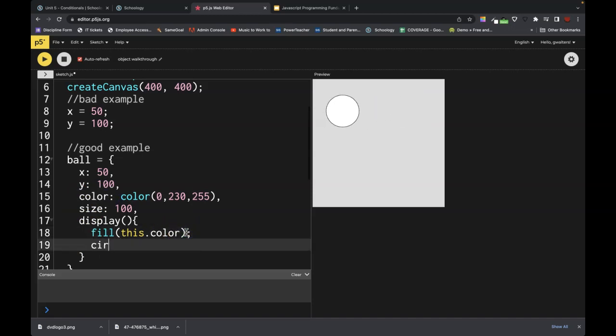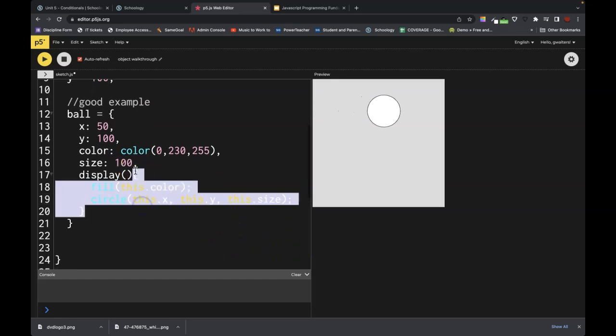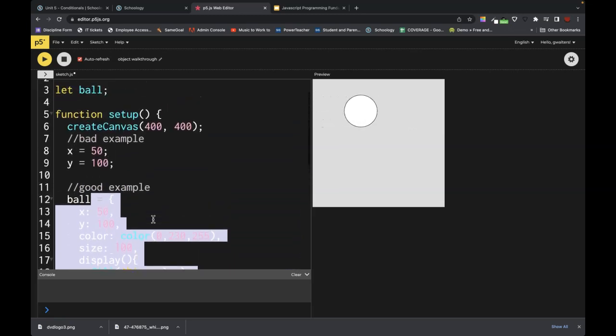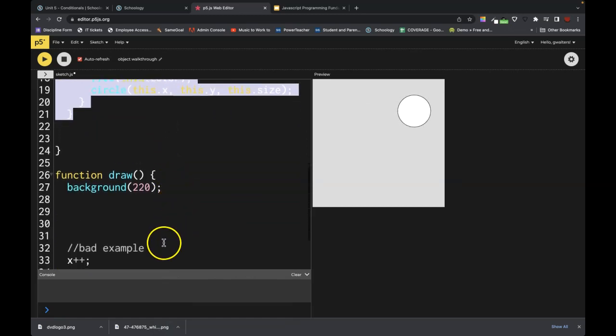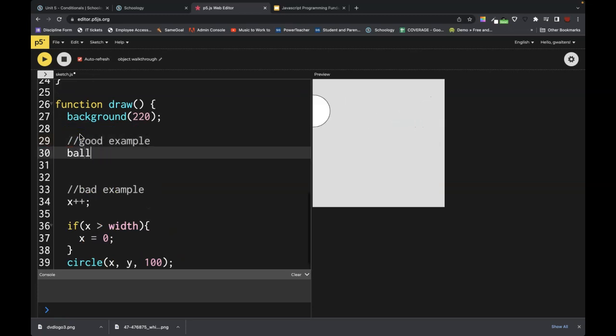I want to draw that circle at this X, which is this one right here. I want to draw it at this Y, which is this right here. I want it to have this size, which is right here. Okay, so this is my display. Now I don't see anything even though I created this object. This exists, but it exists only in the setup. If I want to display it, then I have to call it. So here's a good example: call that ball and just call the display.